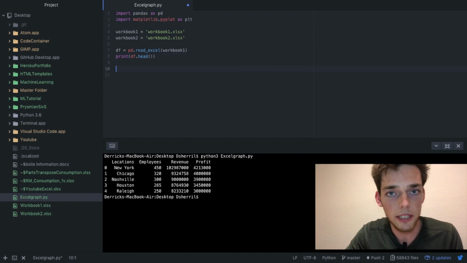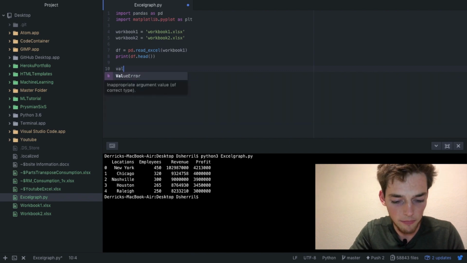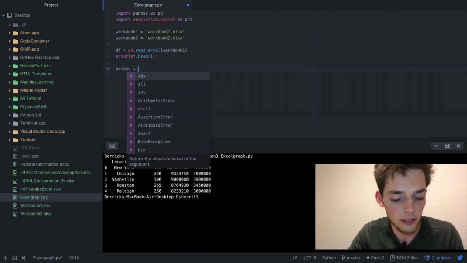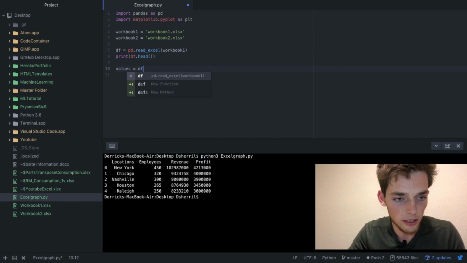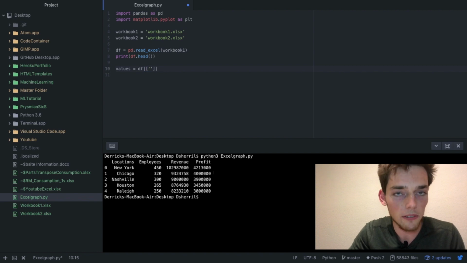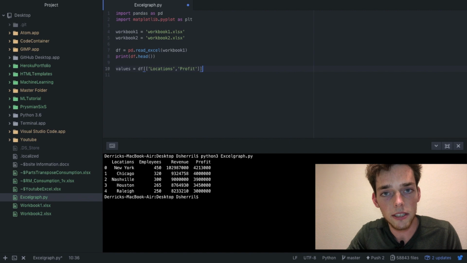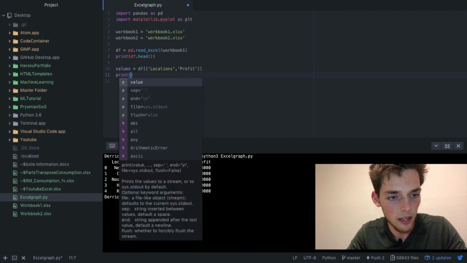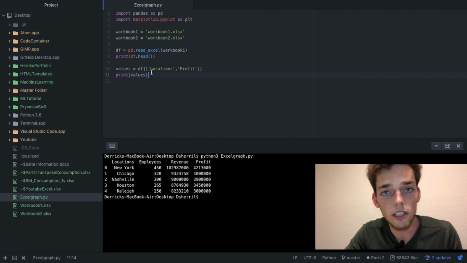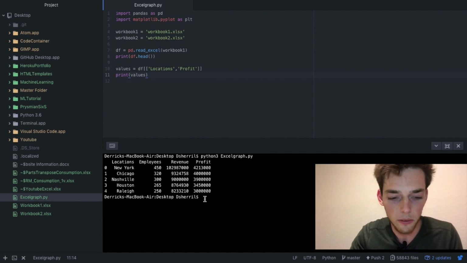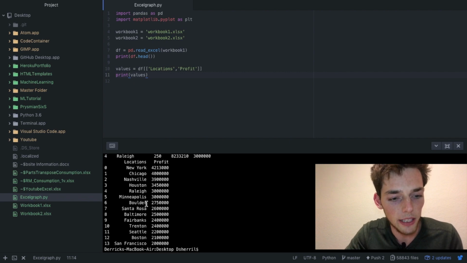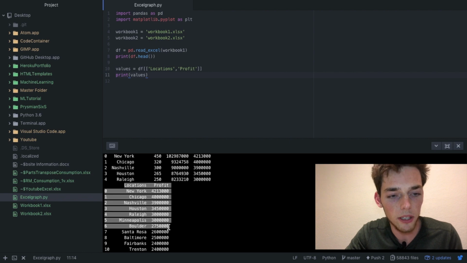Next, we need to pick the values that we want to graph. I'm interested in the profit and the location. So I'm going to type in values, df, which is what I named the data frame, two square brackets, and then the names of the fields that I want to pull. So locations, and let's do profit. To test to make sure that this works, I'm going to print values. I'll run the script again to make sure that the values I get are what I want. So python3 excelgraph.py, execute. And it just returns the locations and the profit by location.